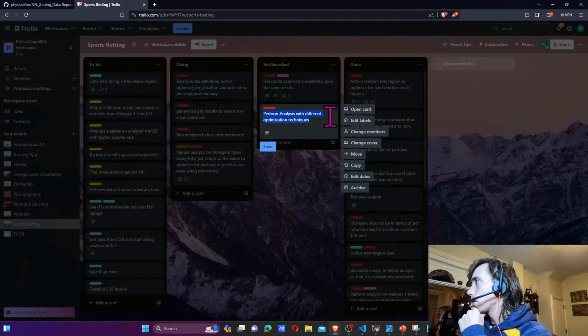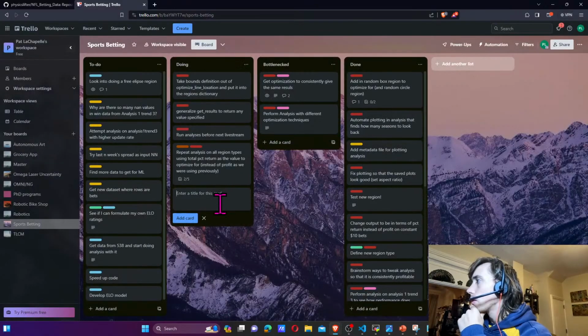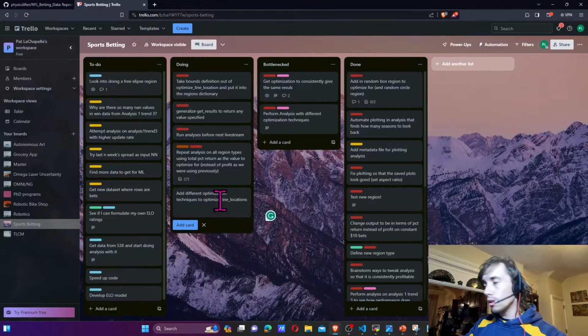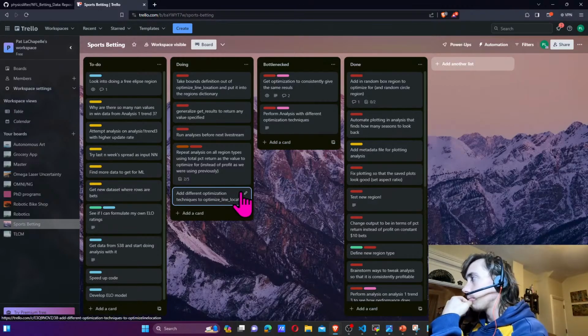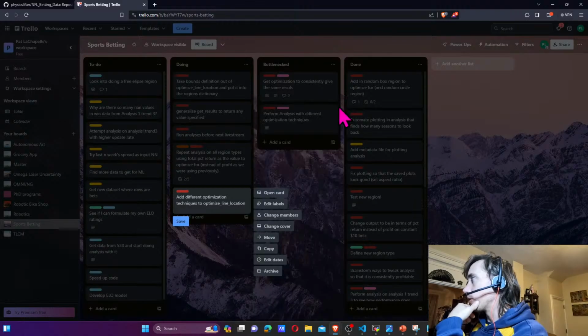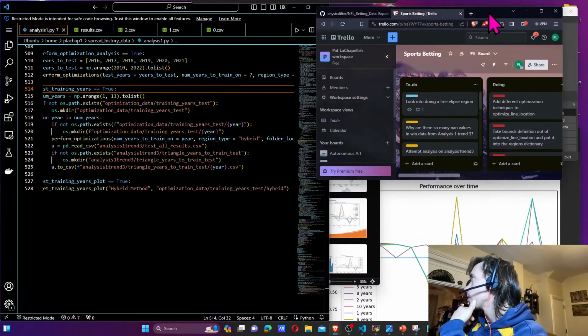This is bottlenecked until we have different optimization techniques, then add different ones to generalize or to optimize line location. Okay. I'll make this urgent, or high priority, because it's the first thing I'm going to do. Or yeah, make it the first thing. Okay, so let's put that up there.